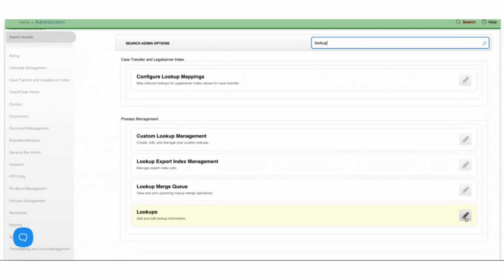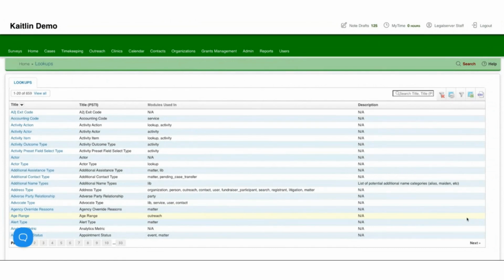This is the system lookups lists. I'll click the edit pencil, and that brings me to our lookups list. See, I have 659 system lookups in LegalServer here. I'm going to go ahead and just search for one that is familiar to us. We'll go ahead and look for living arrangement.